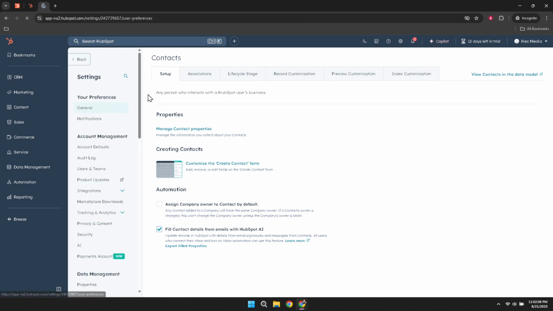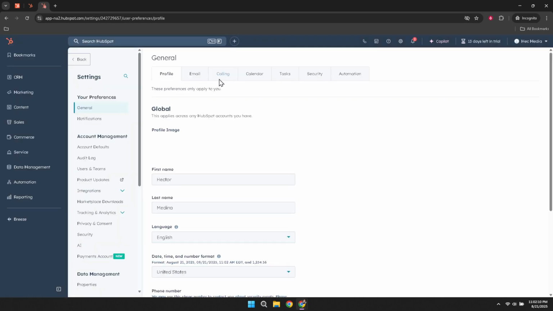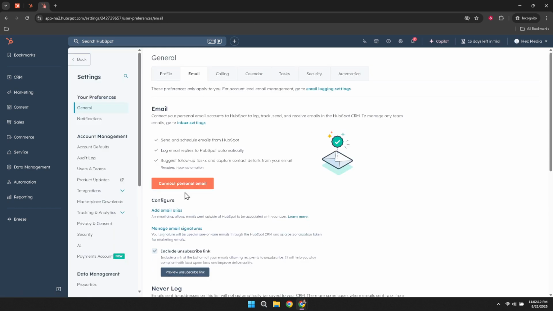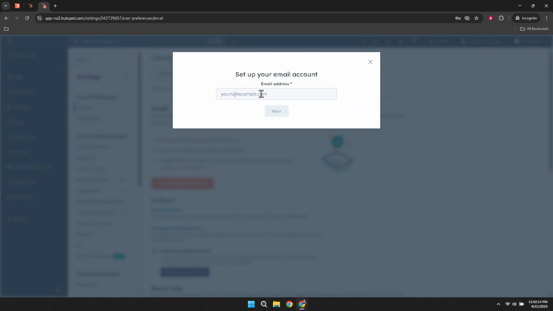Find the button that says Connect Personal Email and click on it. Following this, look for the option that says Connect Your Inbox. Clicking on this button will prompt you to enter your email address. Type in the address that you wish to connect to your HubSpot account. After entering your email, click on the Next button to proceed.